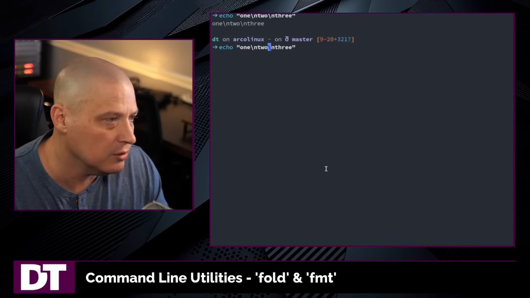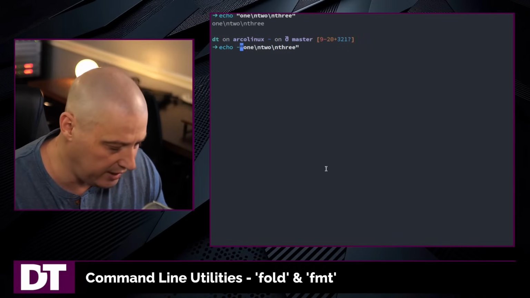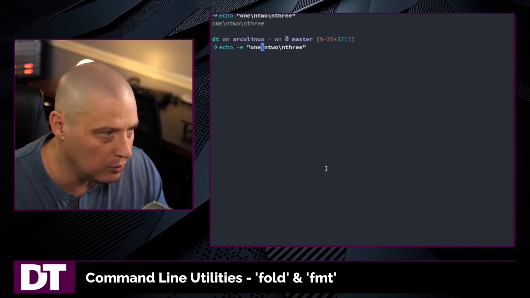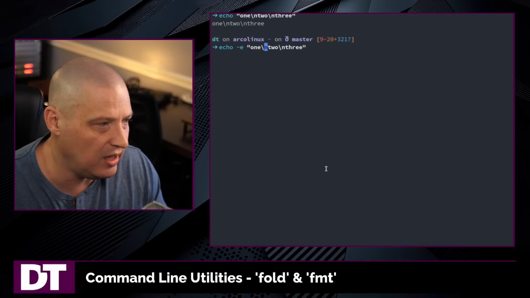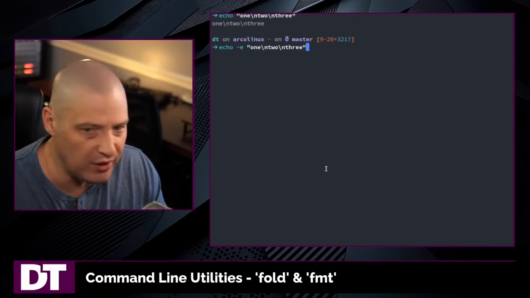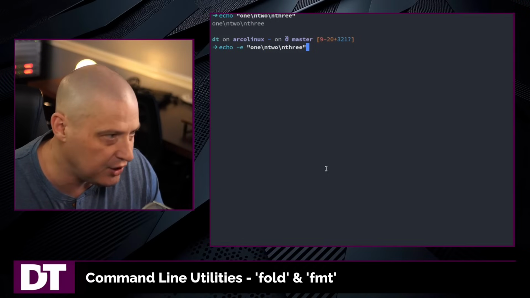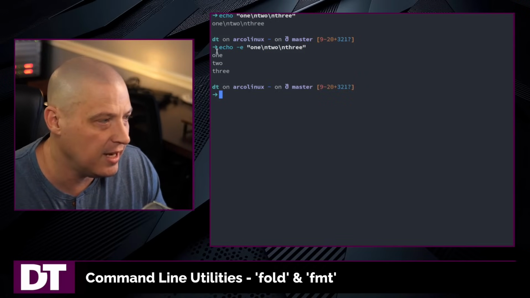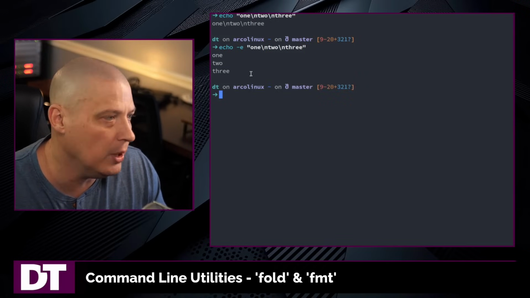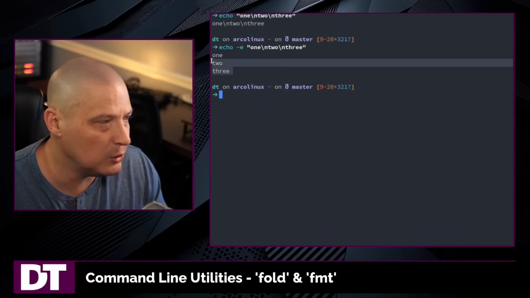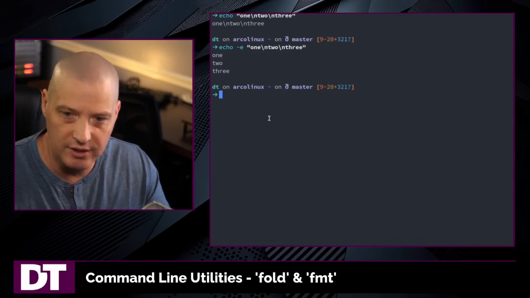Of course, to have echo respect the new lines, we need to do dash E, so it knows that the backslash n's are new lines rather than actually printing the backslash n's at the output. And now we get one new line, two new line, three.